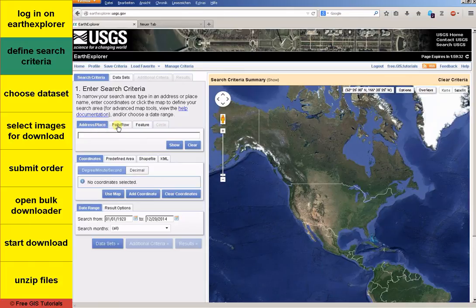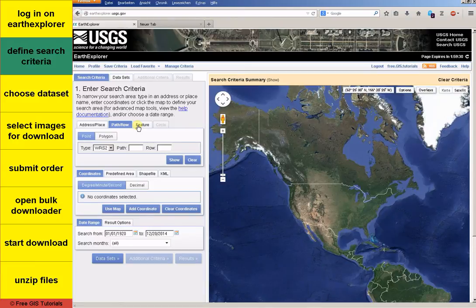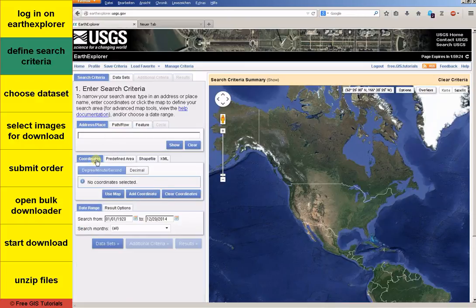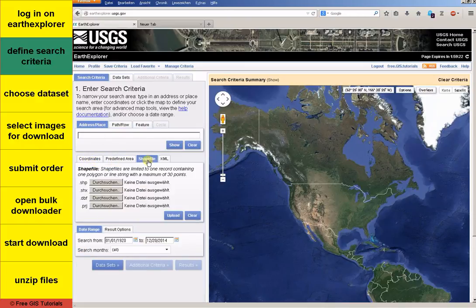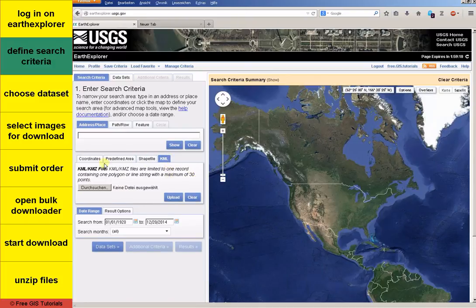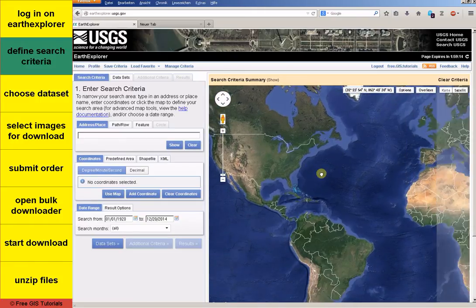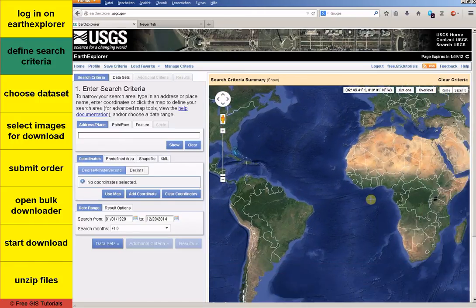The other option would be to specify path or row for Landsat, which we don't use here because we work on MODIS, or you enter a feature somewhere in the US or the world. You can also put in coordinates, a predefined area, or even upload shapefiles or KMLs. But for this tutorial, it would be enough if we just go to Nigeria and we put a button on there to specify one central coordinate. If you click it, you will see on the left side the coordinates of the button we actually provided.